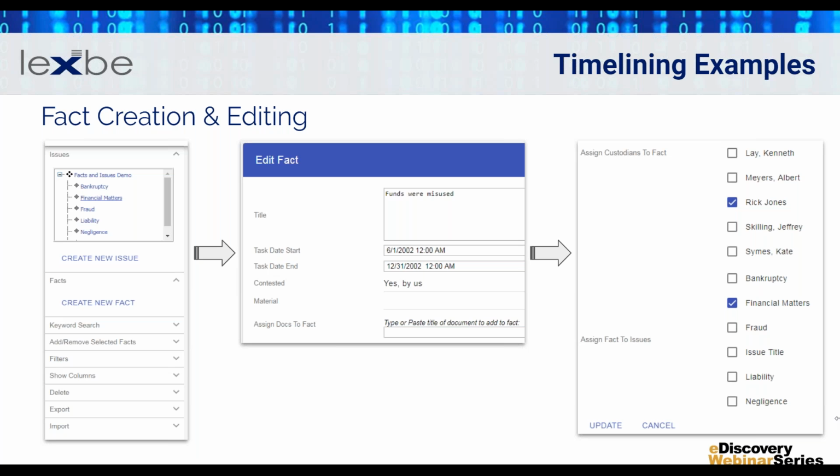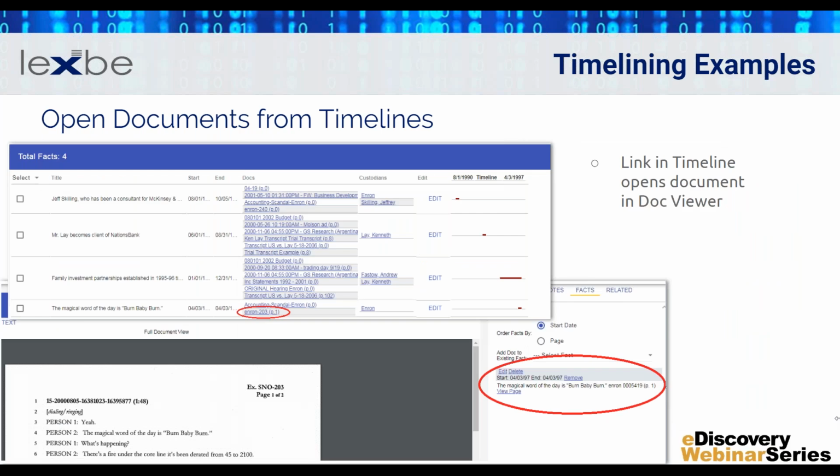And then on the next slide, here is what it looks like from a couple different views. So that top window showing 4 facts is what it looks like when you're on the facts and issues page in Lexby. That feature page will give you the ability to see all of the facts that you have created in your case, or filter to only a specific set of facts based on different filtering logic, date ranges, custodians, keywords, or specific issues as well.